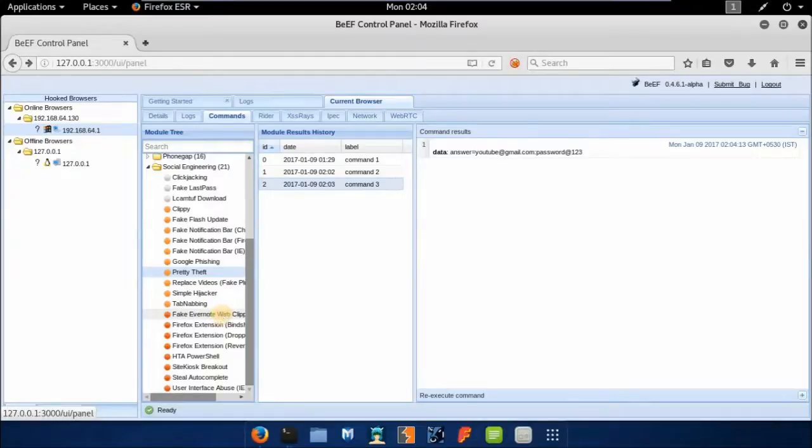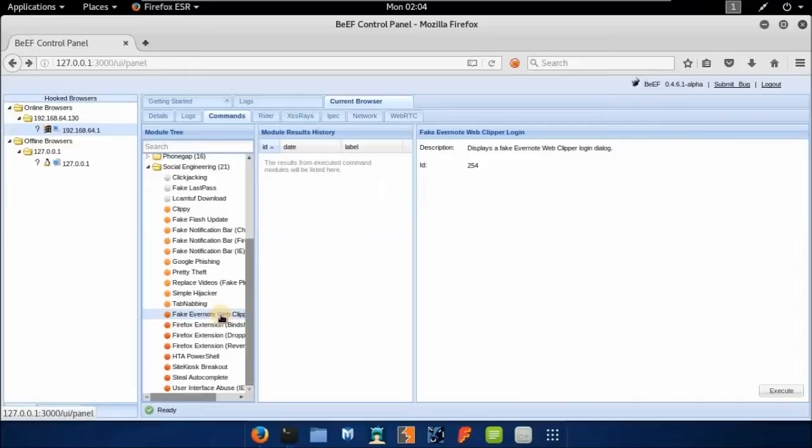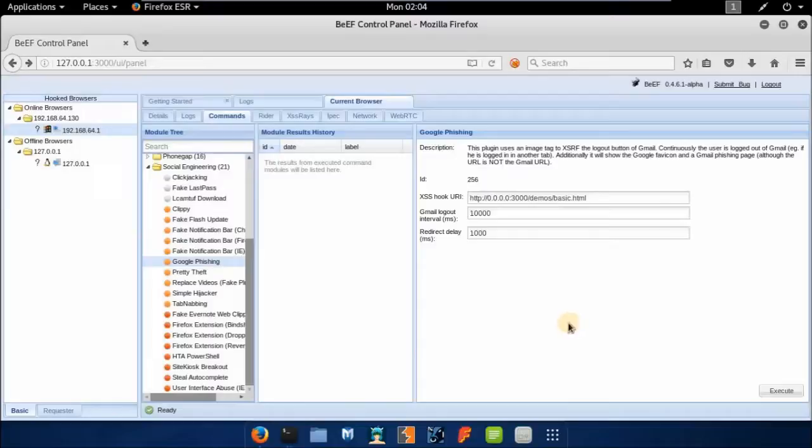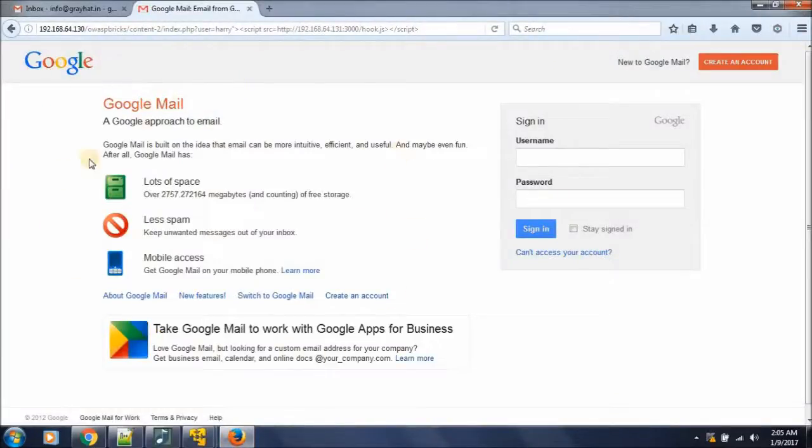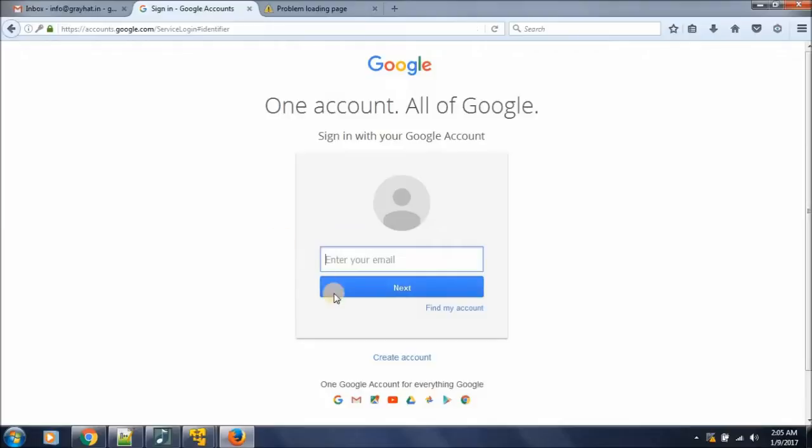So here you have all the methods and the commands that you can run on victim systems. Another interesting method is Google phishing. It will throw a Google phishing page to enter the details. Simply execute. You can modify all these things by going to the basic.html. Going to the victim machine, it has thrown a Google Mail and Gmail page, but the URL is the same as the user was accessing. So typing the username and the password will be captured by our BeEF exploitation framework, and this will divert to the Google account, that is the real page. Here you can see the URL.